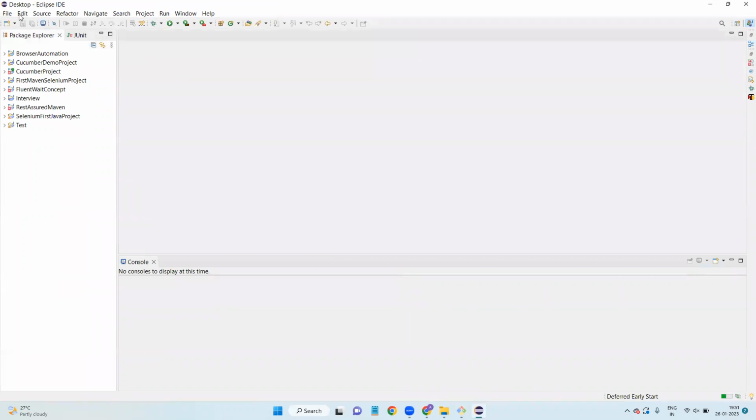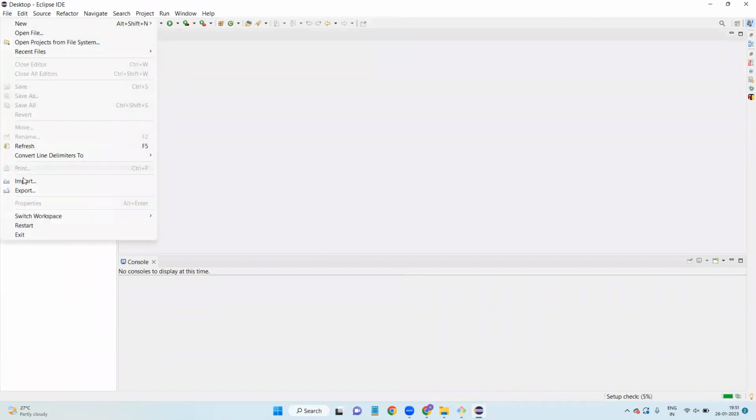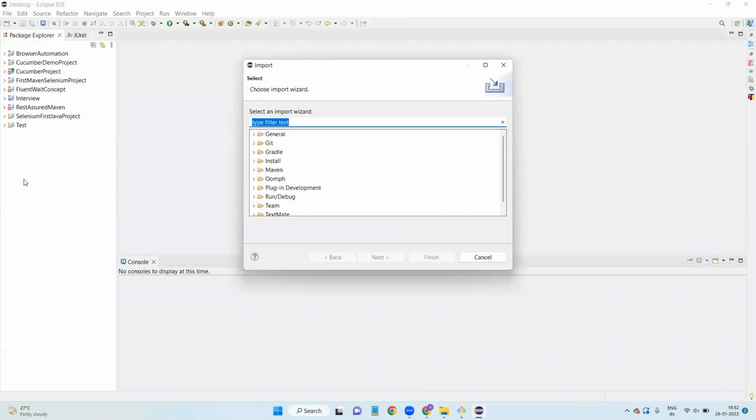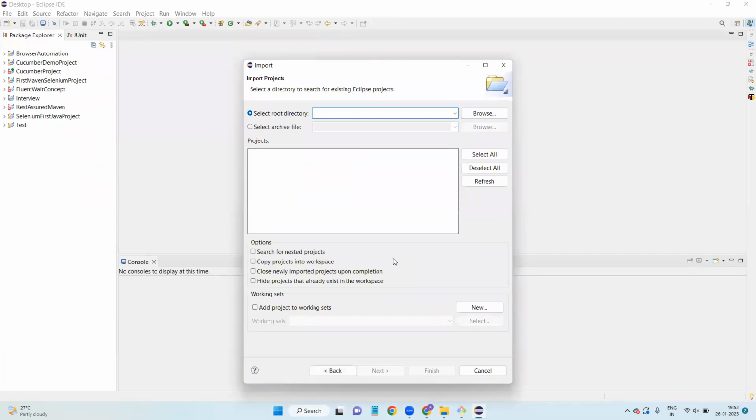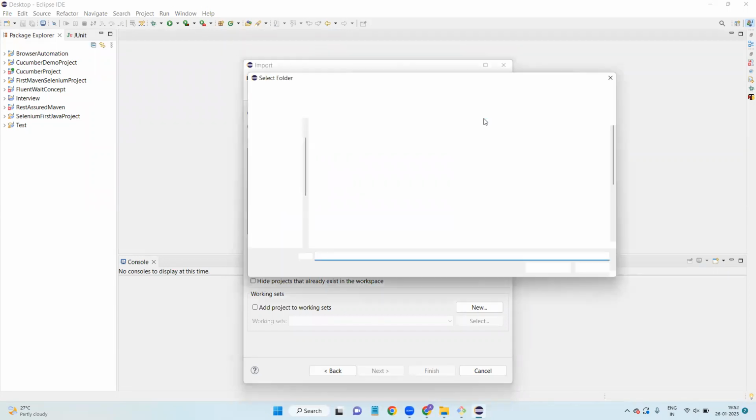Now see, he is clicking on file, and can you see the import? Yes or no? So the other developer will go to file and click on import. Now he has to select General. When you select General, can you see Existing Projects into Workspace? He has to click on this and click Next. Now he has to browse, then only can he get the folder from the local machine.